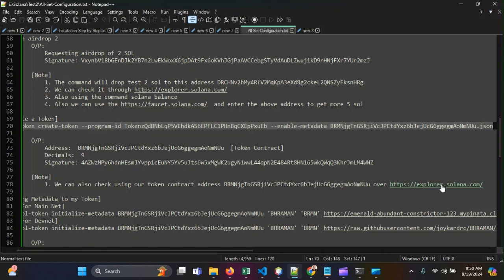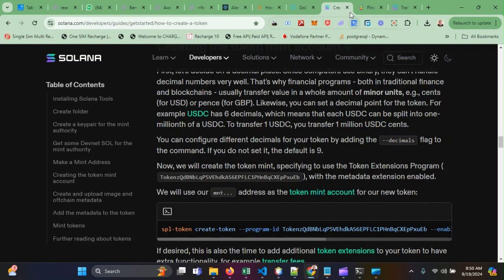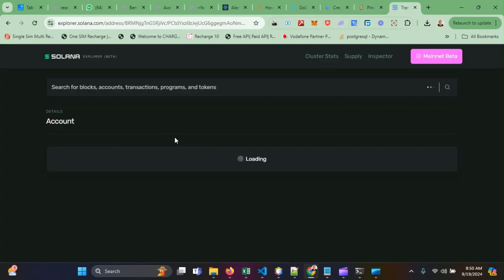So we can now check on Solana Explorer, using this address, the newly generated key pair. Let's move on to our Solana Explorer. It is on mainnet beta, so I have to change it. Just a second.